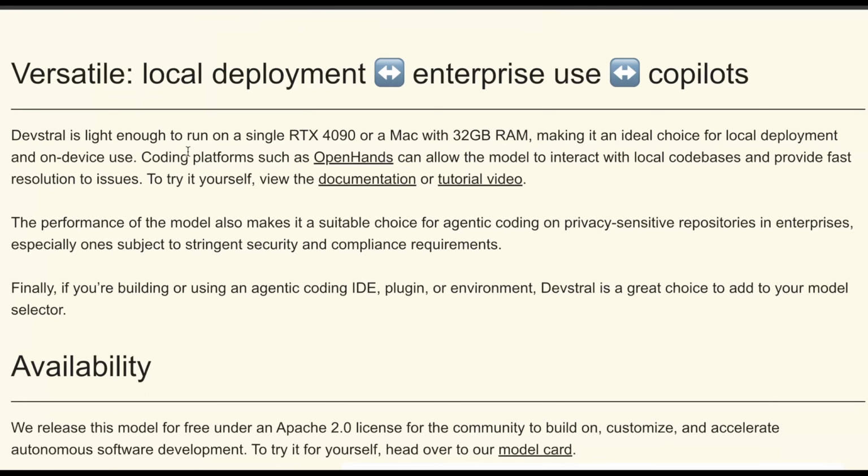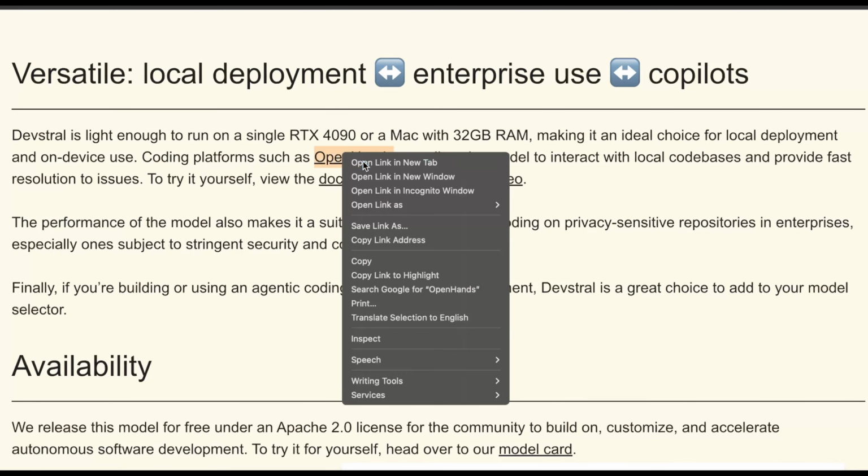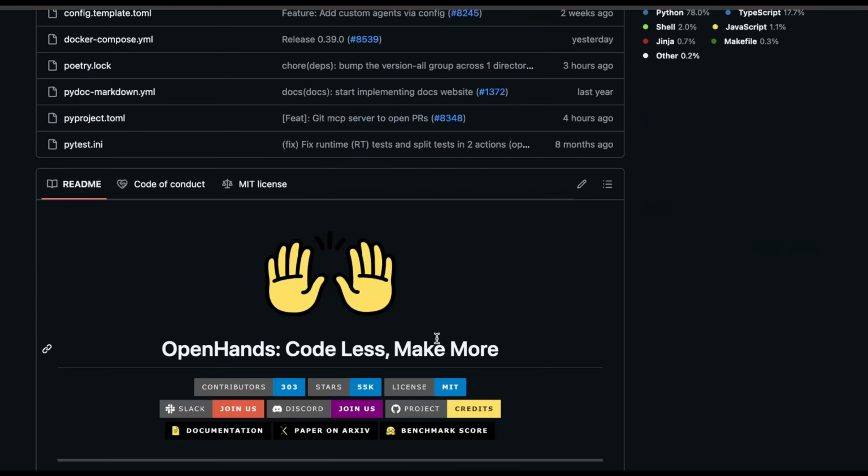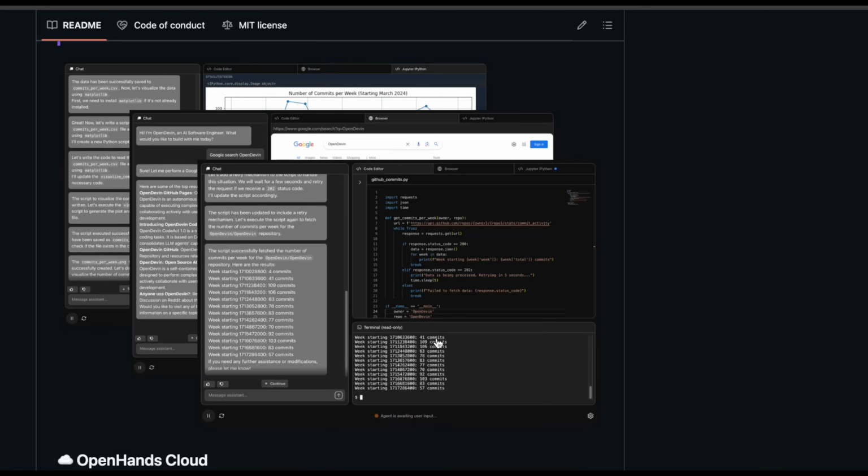So they say Devstral is light enough to run on a single RTX 4090 or a Mac with 32 gigs of RAM. So this is obviously intended to run locally, making it an ideal choice for local development and on-device use. Coding platforms such as OpenHands allow the model to interact with local code bases and provide fast resolutions to issues. And I think OpenHands is an AI coding tool similar to Aider.